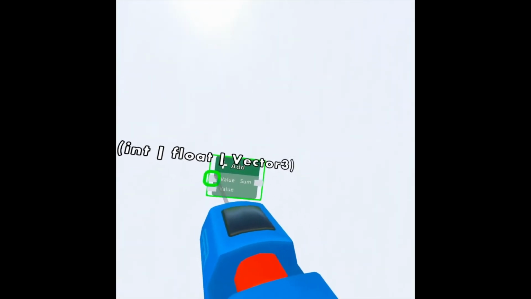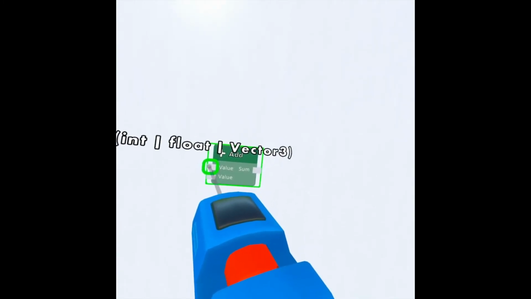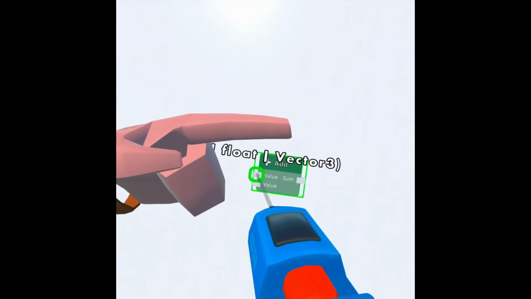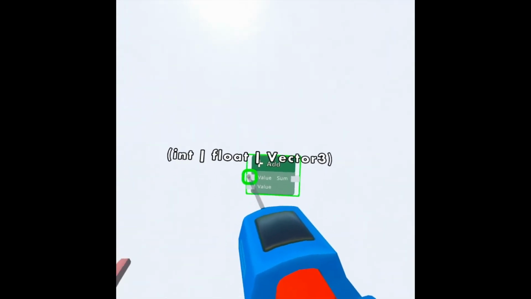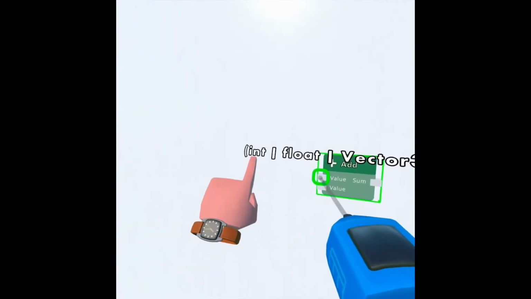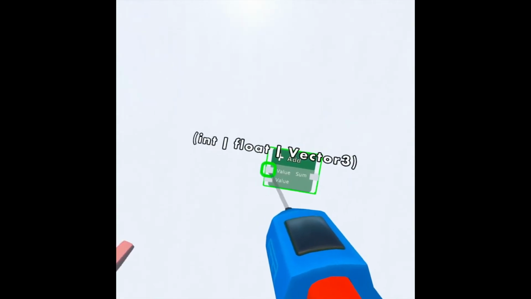Okay. I believe the 3 is referring to the fact that it's 3-dimensional because it's got 3 different variables within it, x, y, z. So we don't really need to worry about that now, though. But if you know about it, you know that you can use it, right? So simply enough, integers, floats, we can add them.